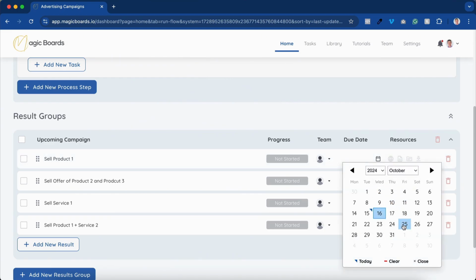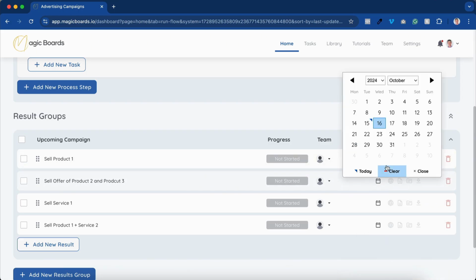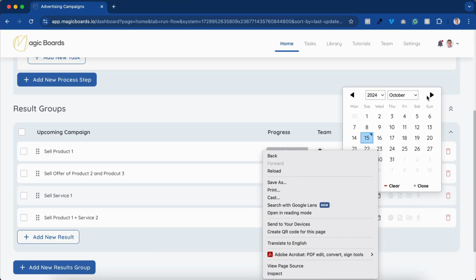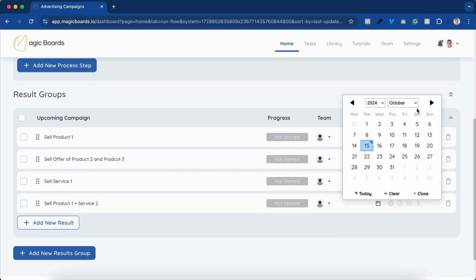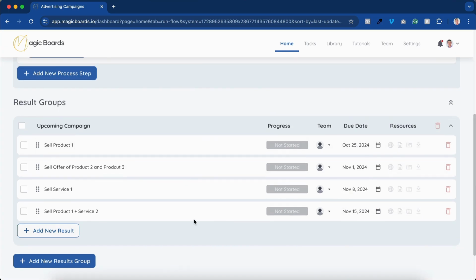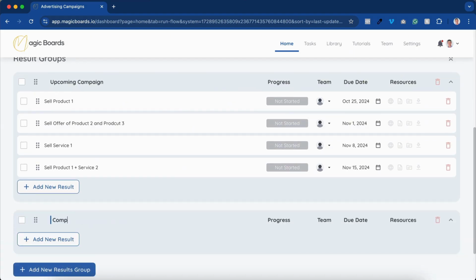Let's say that by next Friday, I'm going to have October 25. And then after that, we're going to go into November 1. And then after that, we're going to be into November 8. And then after that, we're going to be coming into November 15. So I've got my upcoming campaigns. And then let's say that there are some that I have completed.